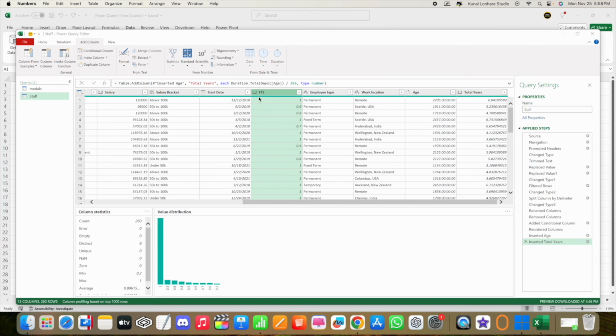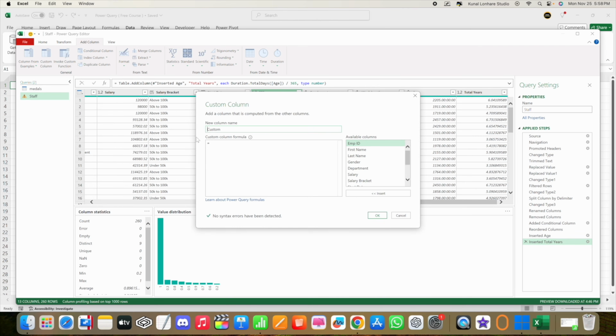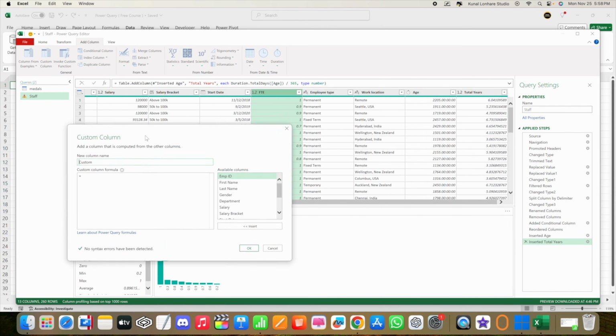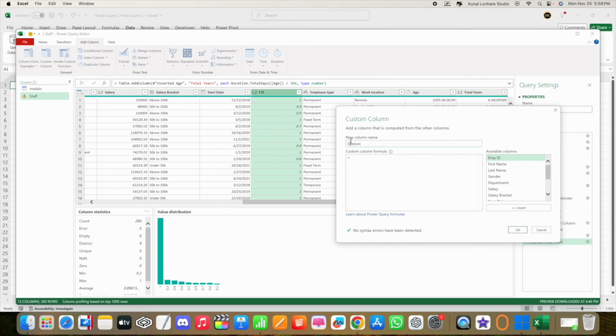For example, suppose I go with FTE, I can even use a conditional column for that, but I will show you with this custom column option. I will select this custom column, and I can name it, let's say, employees type.